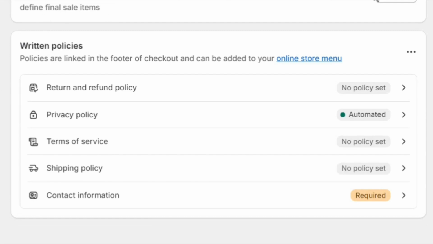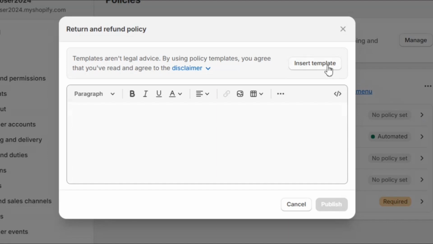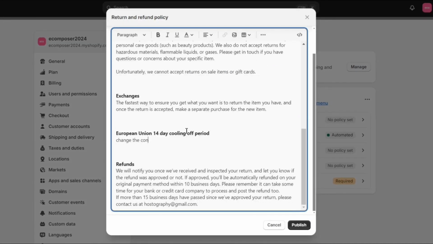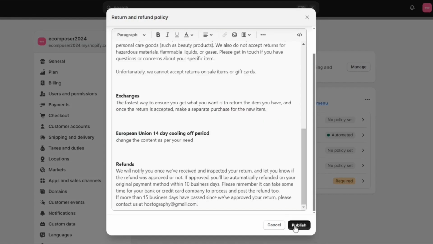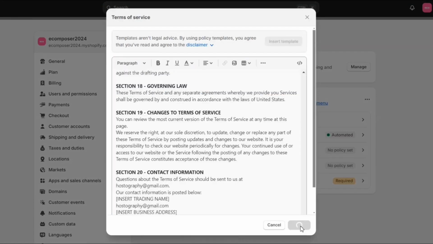Shopify contains some pre-made templates for every policy. You only need to go to these policies and then click on this Insert Template option. Next, you only need to make some changes to these templates based on your needs, and then click on this Publish button. And you need to do it for all these policies.